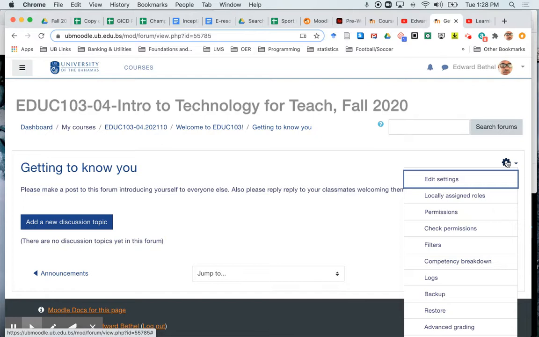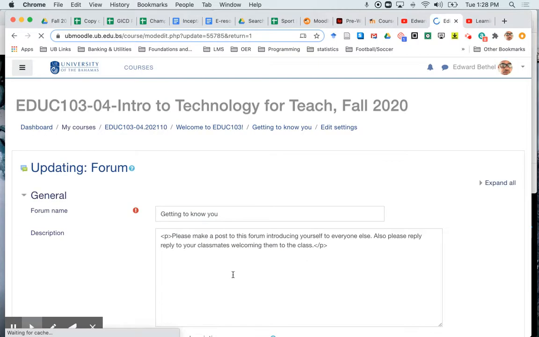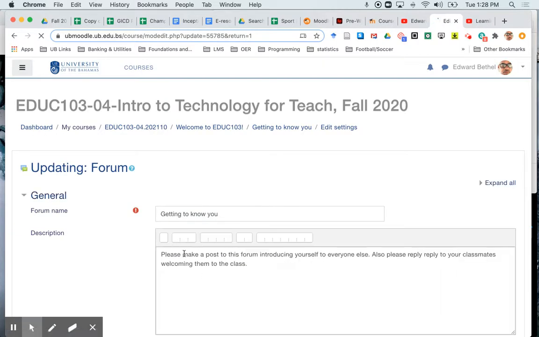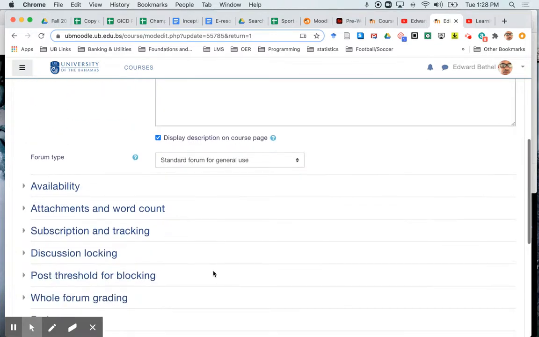In order to change how these things appear, you always go up into the top right and click the settings cogwheel, click on edit settings, and you will notice that that little description that you saw on the course page appears in the description box, as we saw earlier.